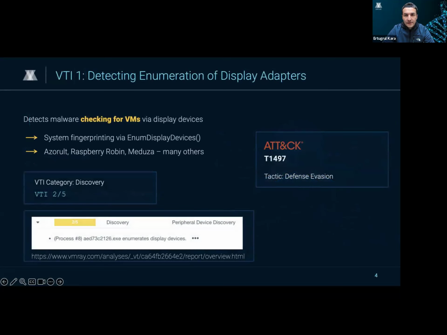So let's start with VTIs. And the first VTI of the day, as you know, VTI is the acronym for VMRay Threat Identifier. This one is about display adapter enumeration. If you have looked into sandbox evasion tricks, you have probably seen this one, like malware checking for virtual environments. And one way they do that is by calling a specific function in display devices.